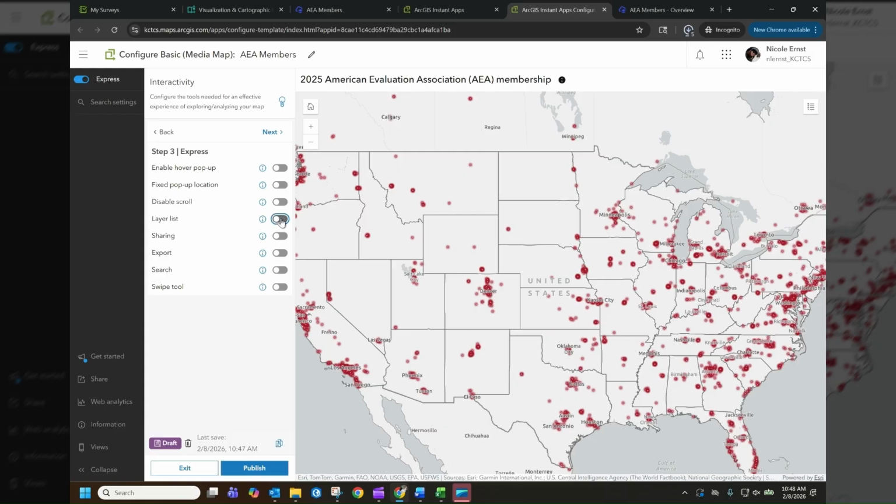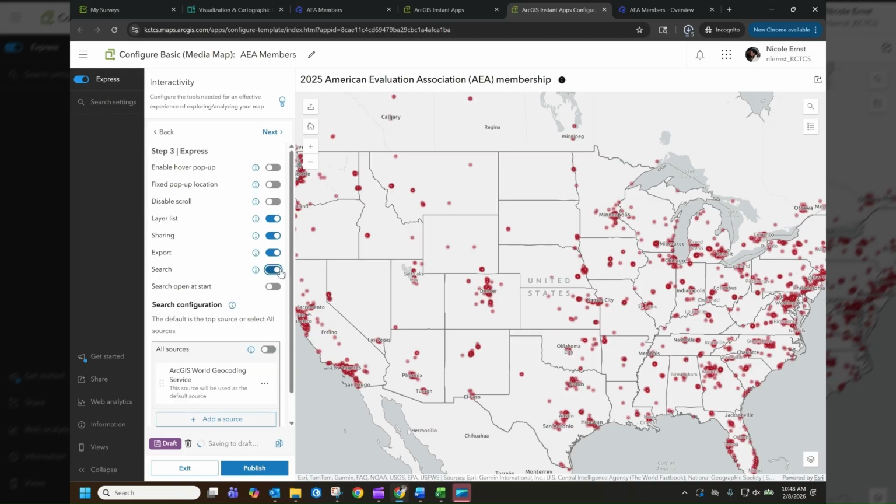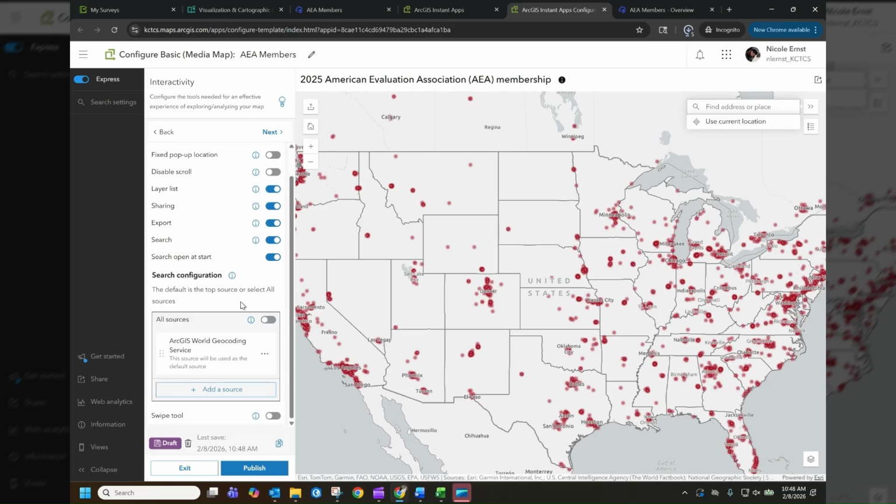I'm going to select: I want a layer list. I want sharing so people can share it. I want people to be able to export it to PDF should they want. Search, where they can type in an address to see who's in their area. So I want that. And then, do I want the search to open at the start? That basically just means that it's open like that, which I kind of like because it makes it a little easier on the user to find the search should they want to use it. But you can basically select what you want here.